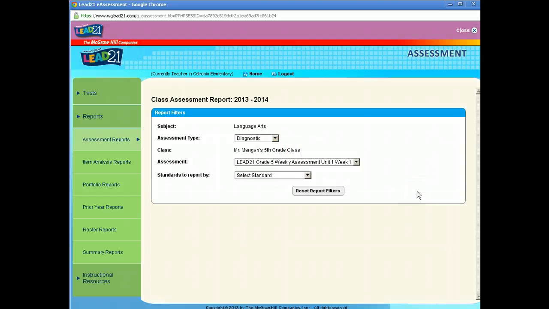Now the next step will be choosing the type of assessment that you want to run a report on. Now a lot of the weekly assessments will not have a link for you to assign an assignment to your students. However, differentiated unit assessments will almost always have this option available. So I'm going to run a differentiated unit assessment report. I'm going to select my standard. I will do LEAD 21 Language Arts, and then I will click report.